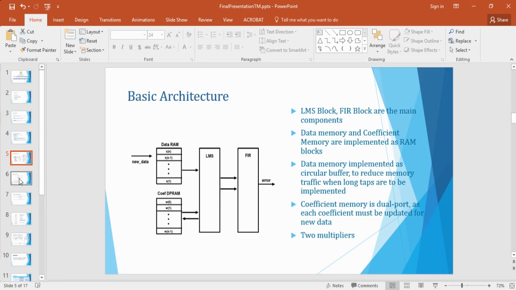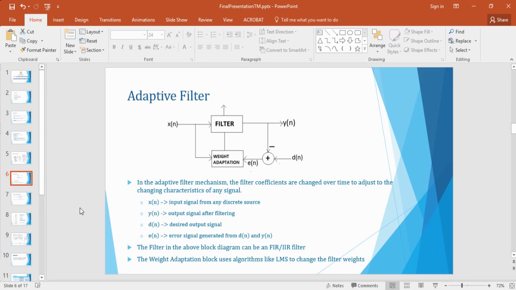The next thing that we are going to look at is what an adaptive filter actually does. In an adaptive filter, we have an input signal x(n), which is coming from any discrete source, and then we have another output signal which is received from the entire system after filtering, called y(n). Now there is also something called a desired response signal d(n), which is supplied to the weight adaptation, and an error signal called e(n) is generated from this.